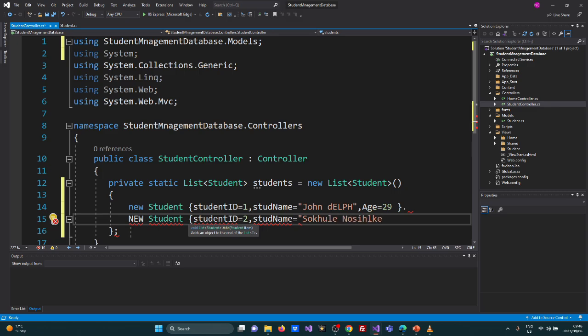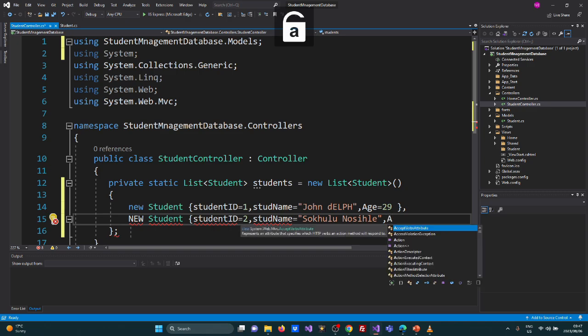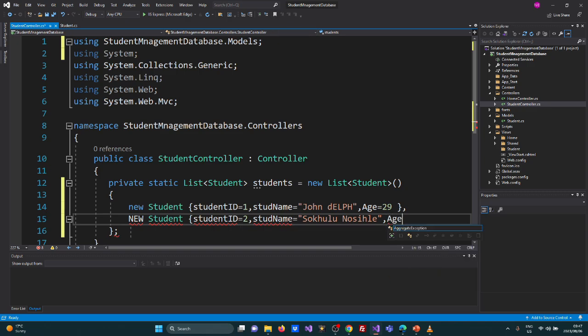Equals to, okay, made a mistake. Maybe this one's name is Sokolo Nosif. And then we're just gonna be having this. Gonna put in another comma here. Oh, it's actually just giving me an error here. I didn't put in the comma. It's good now.